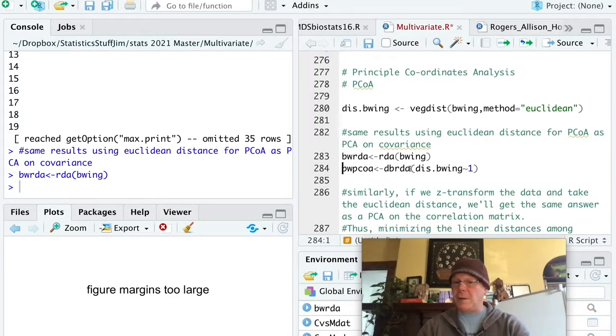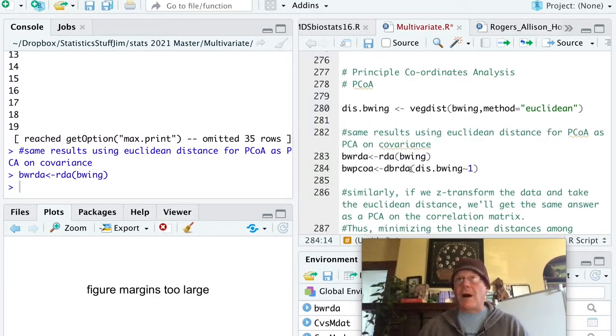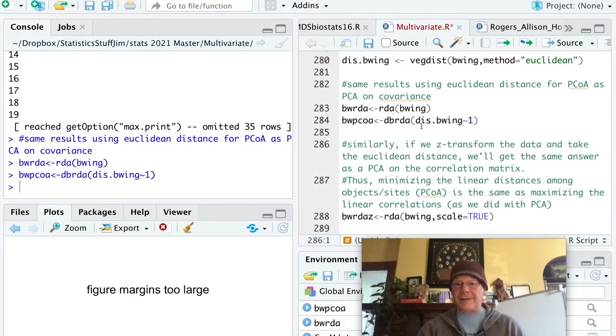And then the function that we'll use for doing PCoA. There are packages that have functions called PCoA, but I'm going to just stick with using vegan because I find it intuitive and easy. I'm going to use a function called dbRDA. dbRDA stands for distance-based redundancy analysis. And here I'm going to say that I only want the intercept, which means that it's going to give me a principal coordinates analysis.